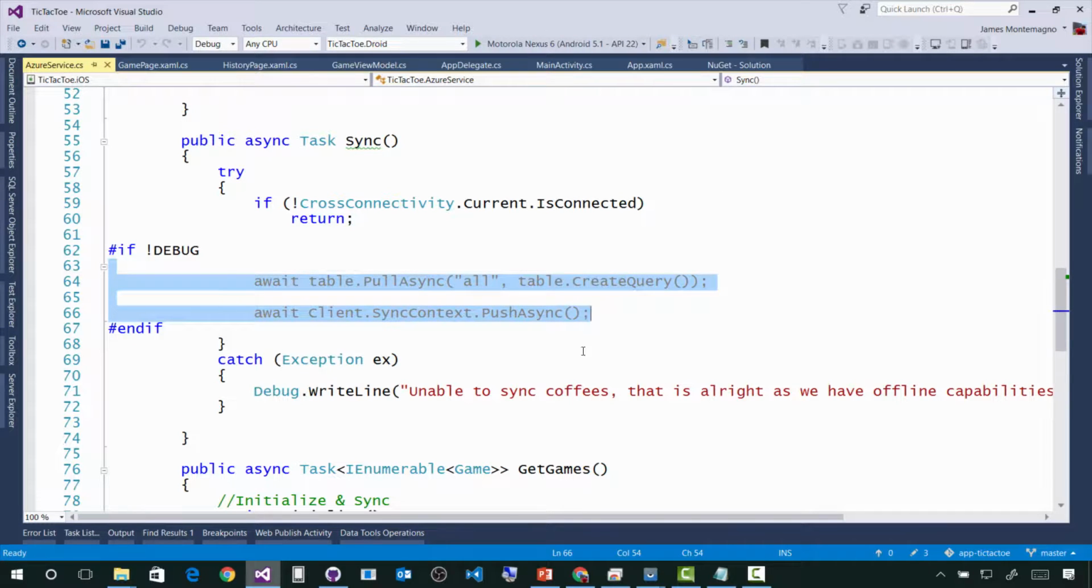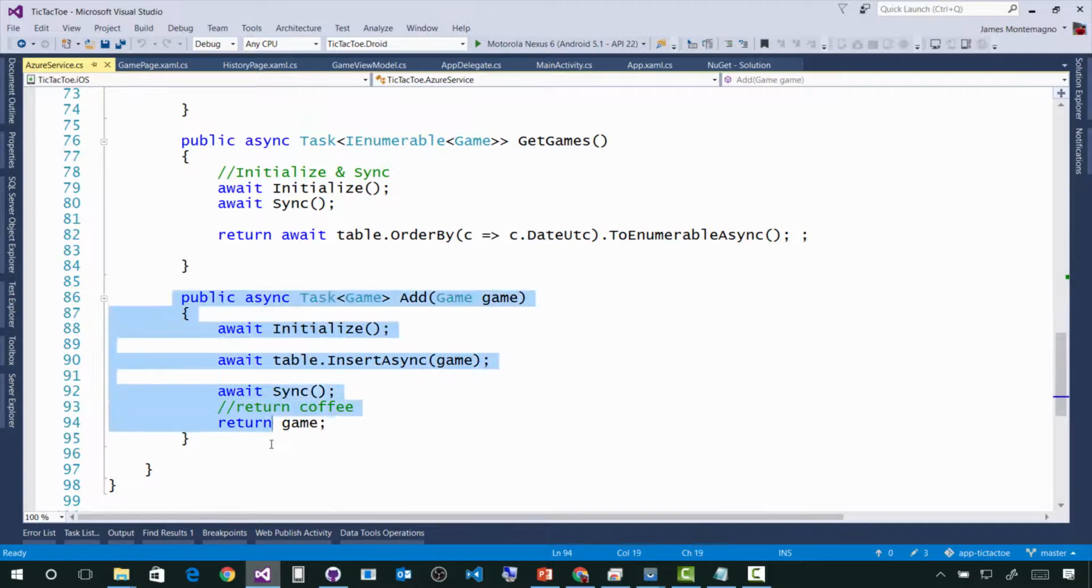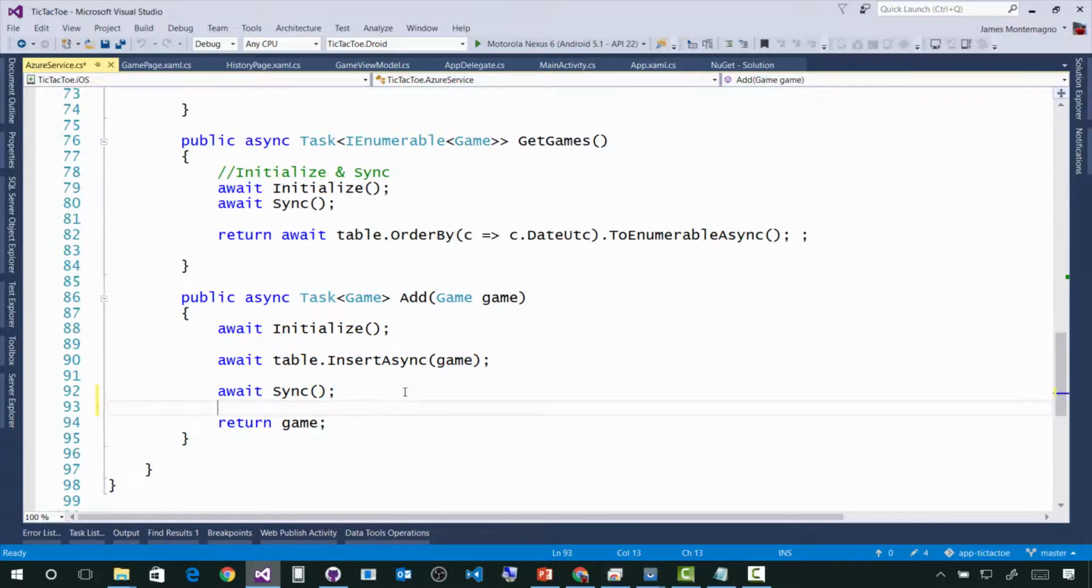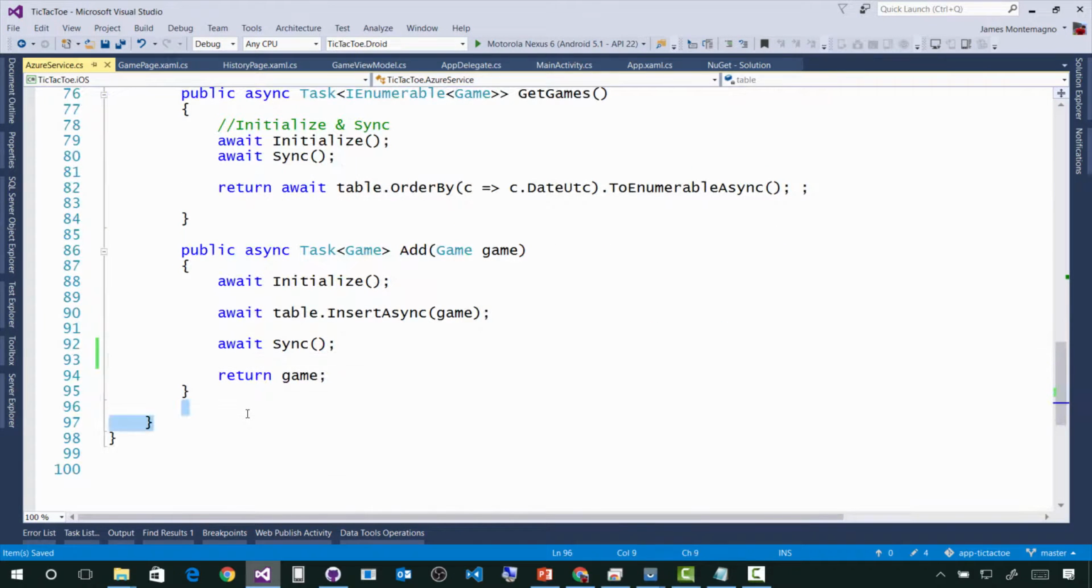I only do that in non-release mode, so I have some conditions here. If I want to add the game, I simply insert the game right into the line of code. So it'll insert, save locally, and then when I'm online, it'll synchronize that with my backend code. And literally in less than 100 lines of code, I have a full online-offline data synchronization between all of my different applications.